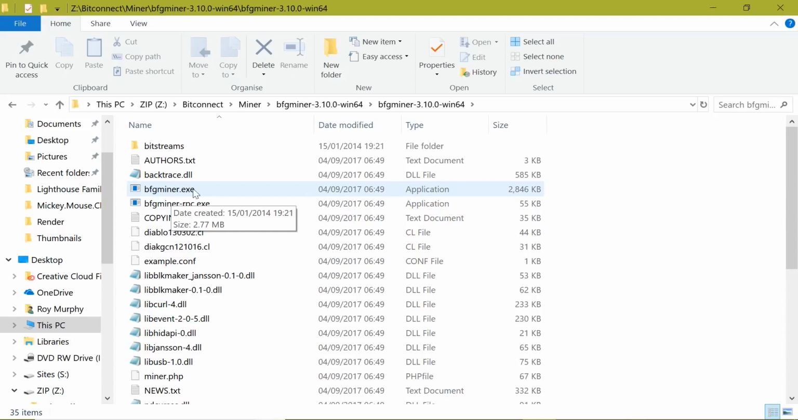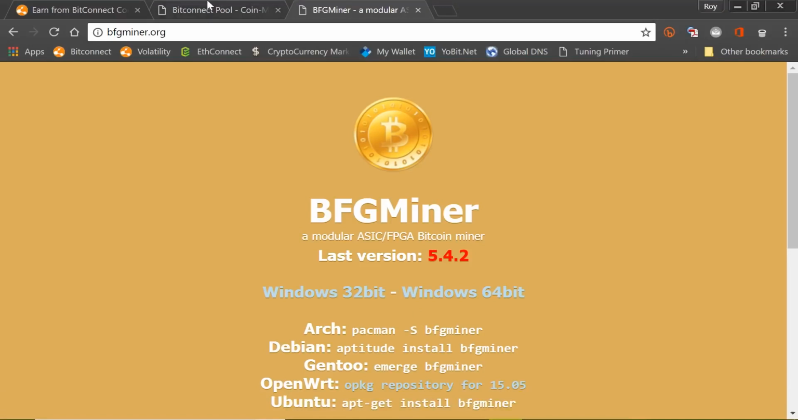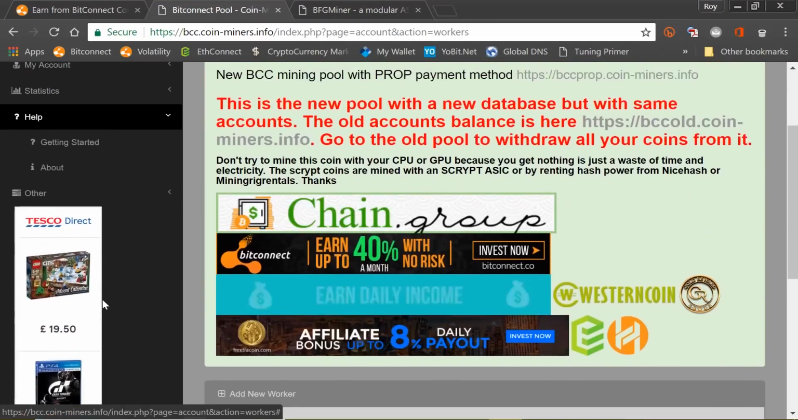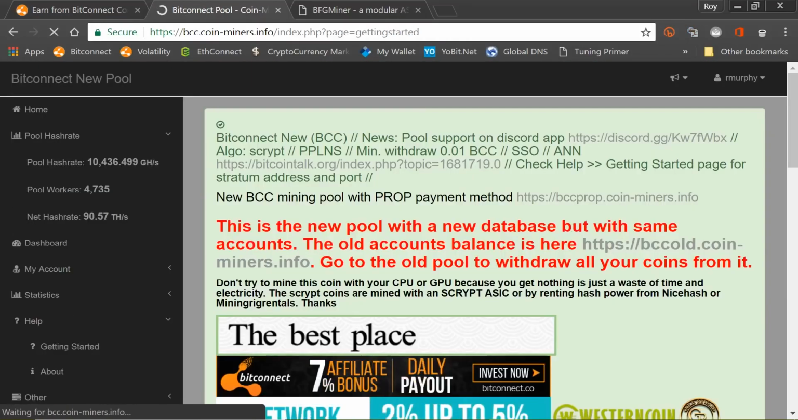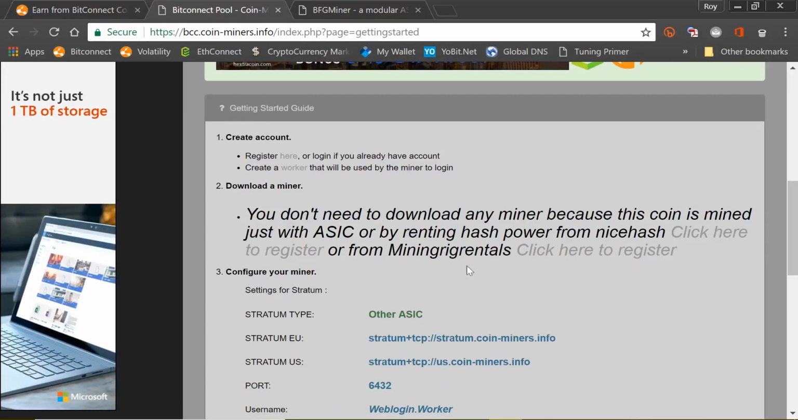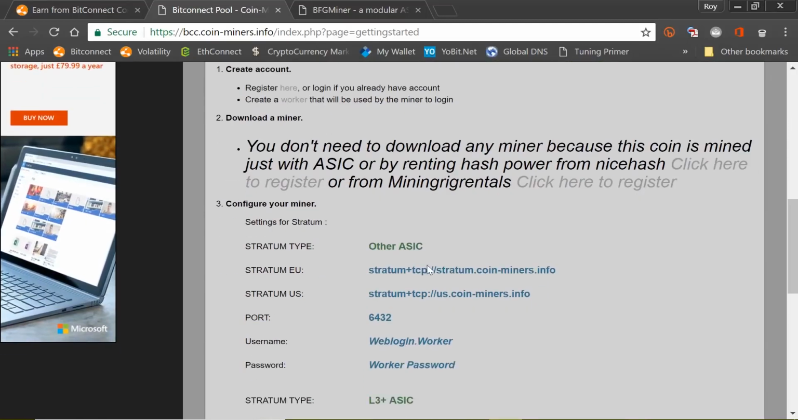So we need to find the details. Remember, we said that in mining pools it uses the stratum protocol. So we need to tell the bfgminer file all the details about your connection. So we need to go back into the mining pool, and if we go down to help, it will tell you what you need to do. So if we go to getting started and then scroll down, it will tell you all of the configurations you need, because you may not use this pool, so all of these settings will be different.